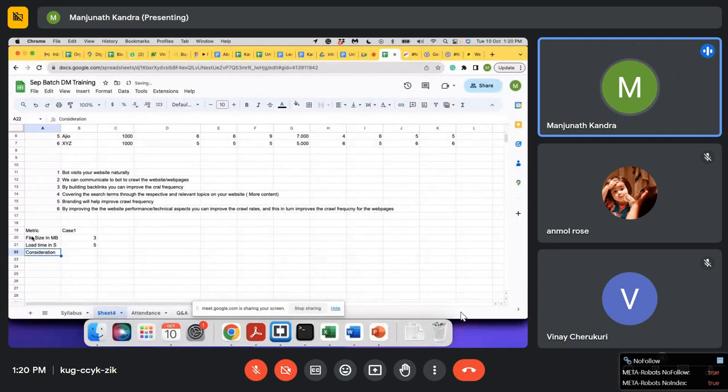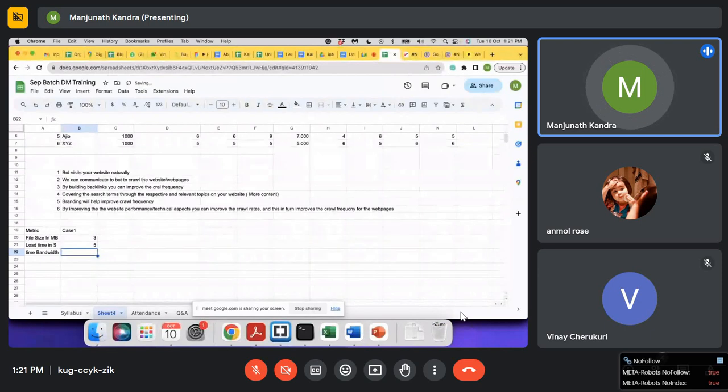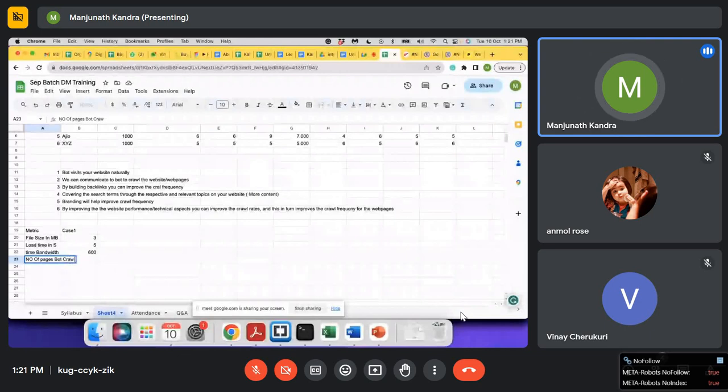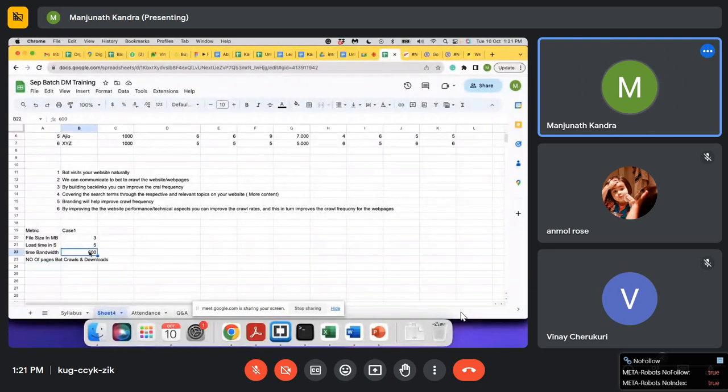Now for case 1, let's consider time bandwidth. The bot has come with a bandwidth of, let's assume, 10 minutes. Correct? If you convert 10 minutes to seconds, how much will it be? 600 seconds. Correct? Number of pages crawled and downloaded: how many can it download and crawl when it has come with a bandwidth of 600 seconds, that is 10 minutes?